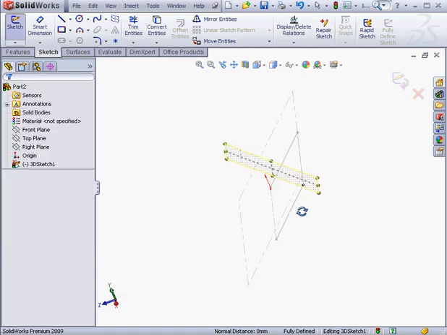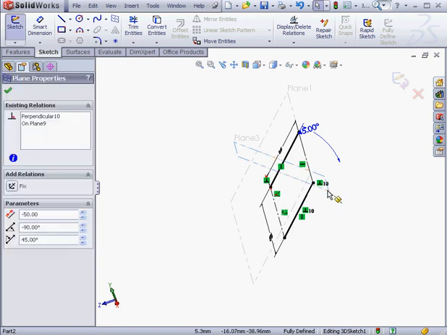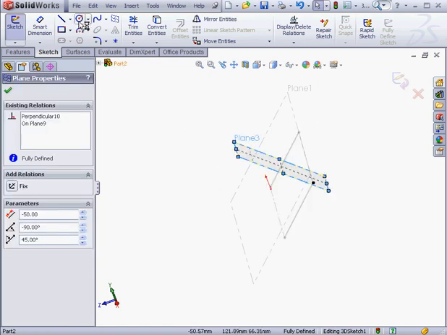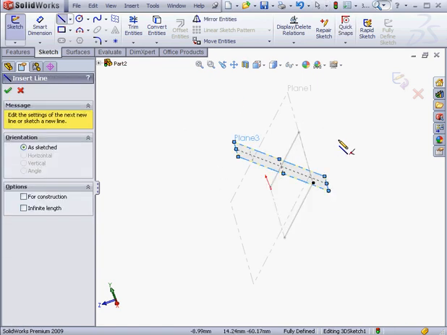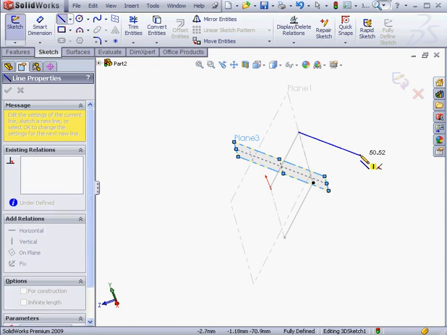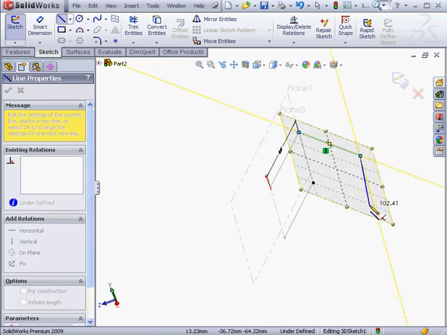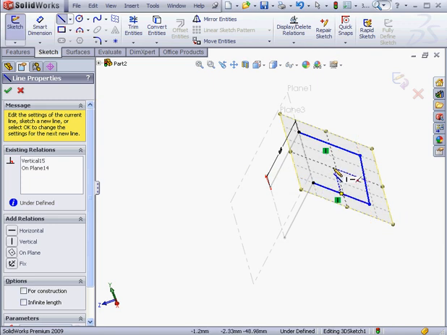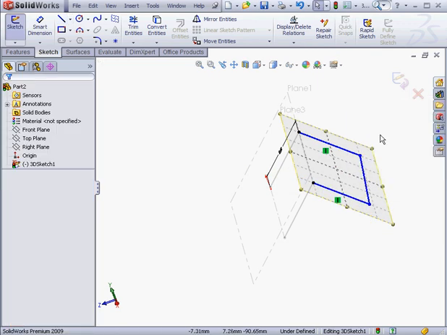Once again, to activate the plane, plane 3 is currently our active plane. Let's deactivate it by clicking elsewhere in the graphic area, and we reactivate it with a double click on the plane. Just activated the Line tool. I'm going to create a line sequence here, and snap to this point. Right-click and select to close the sequence.